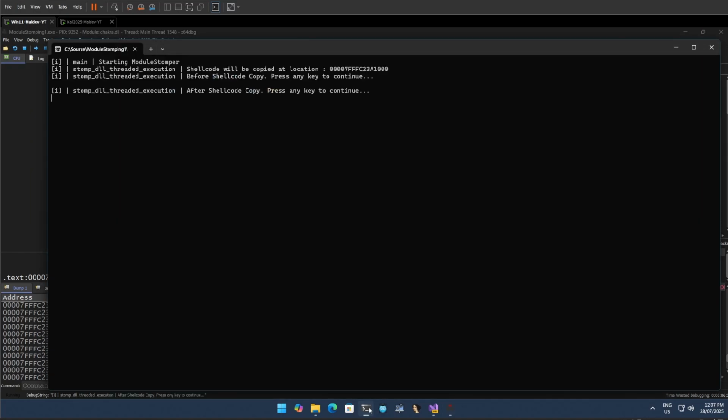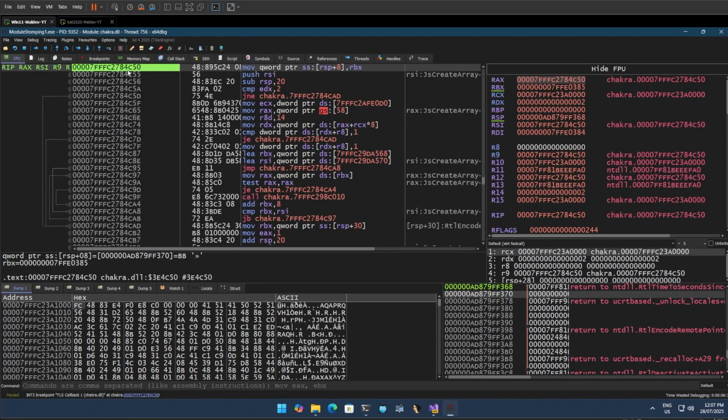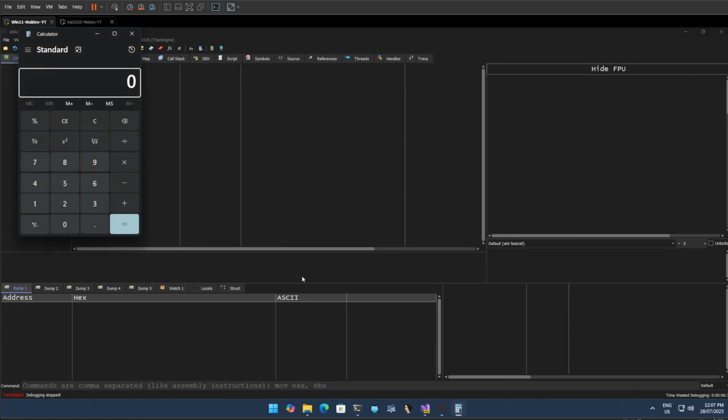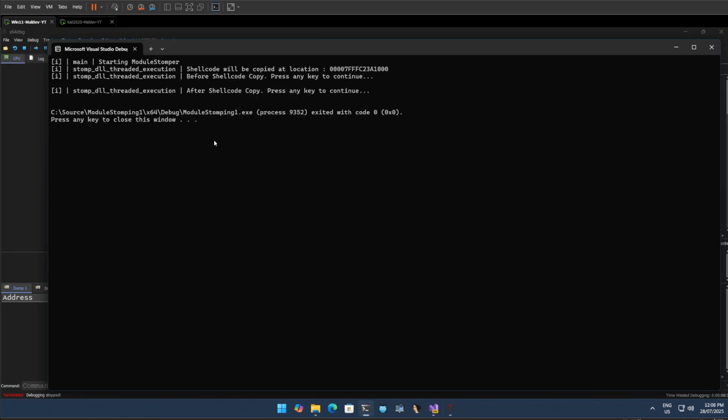If I press another key to continue, we have a breakpoint over here. If I press play here, we should see the calculator open. So that was a quick video on how you can look at module stomping, and this is how the technique is being used by red teamers and malware authors as well.